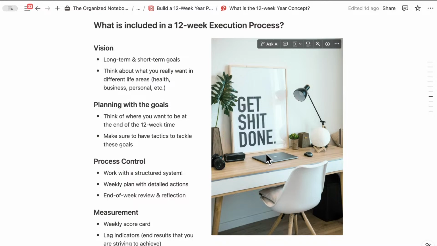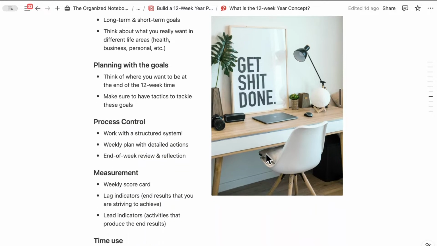The first thing is the vision. So you want to think about your long-term goals and your short-term goals. Think about what you really want in different life areas like your health, business, personal, and then planning with those goals in mind. So think of where you want to be at the end of the 12-week time. Make sure to have tactics to tackle these goals. And then there's also process control, which means that you want to work with a structured system, weekly plan with detailed actions, and a weekly review and reflection.